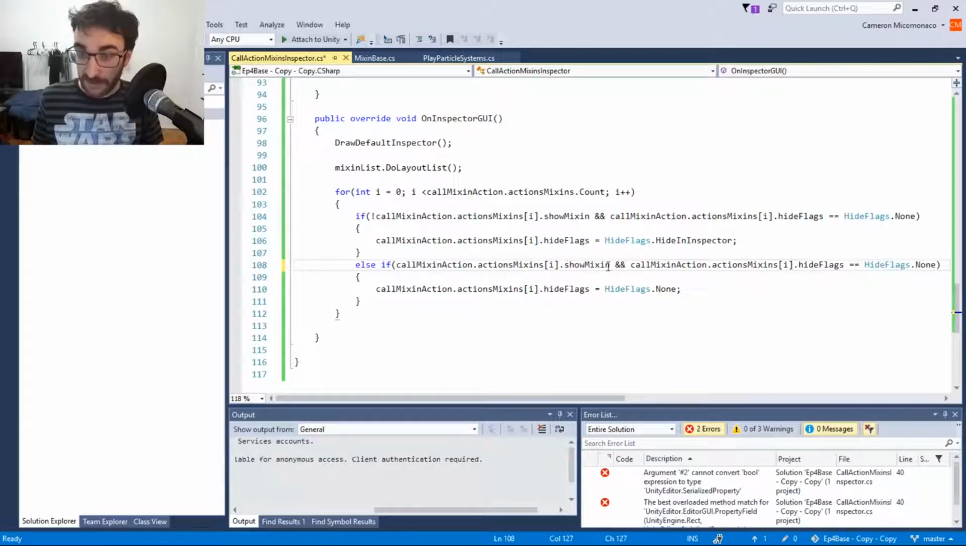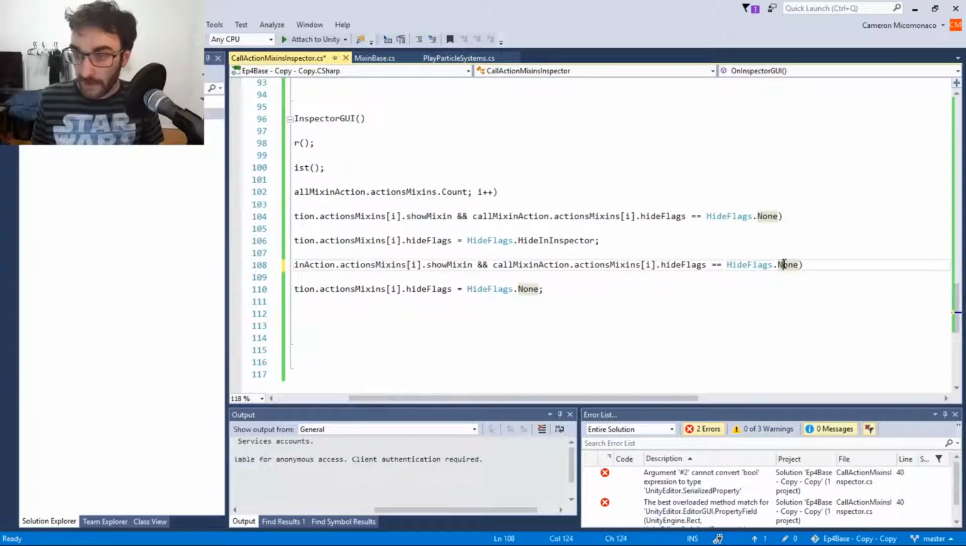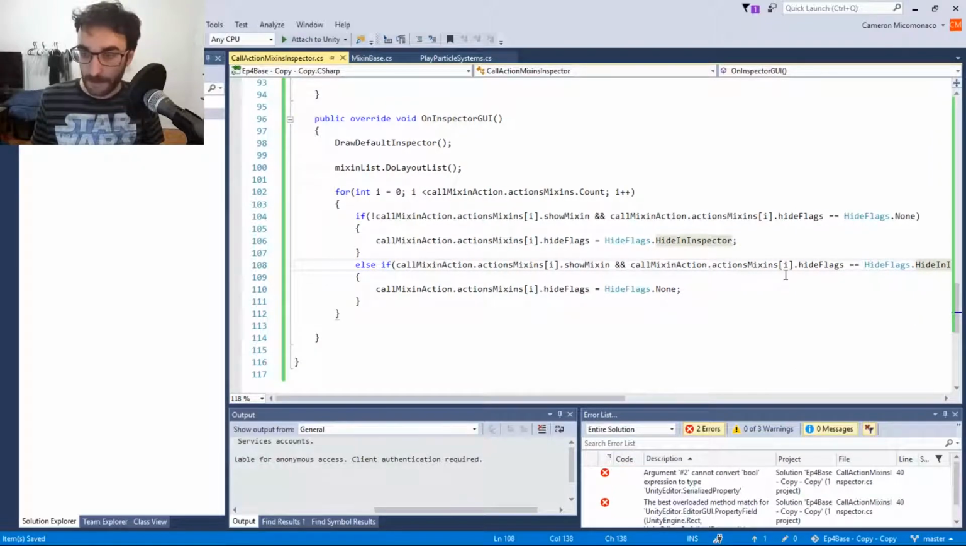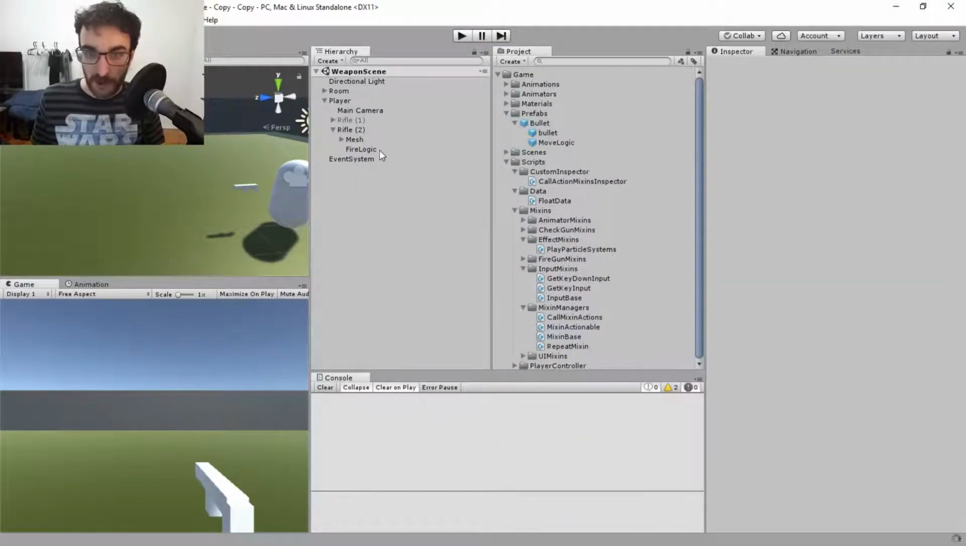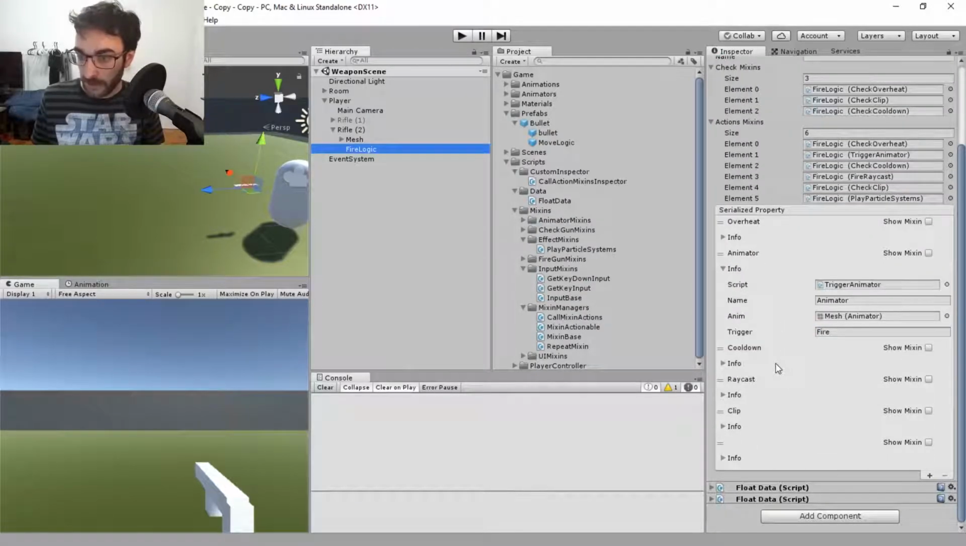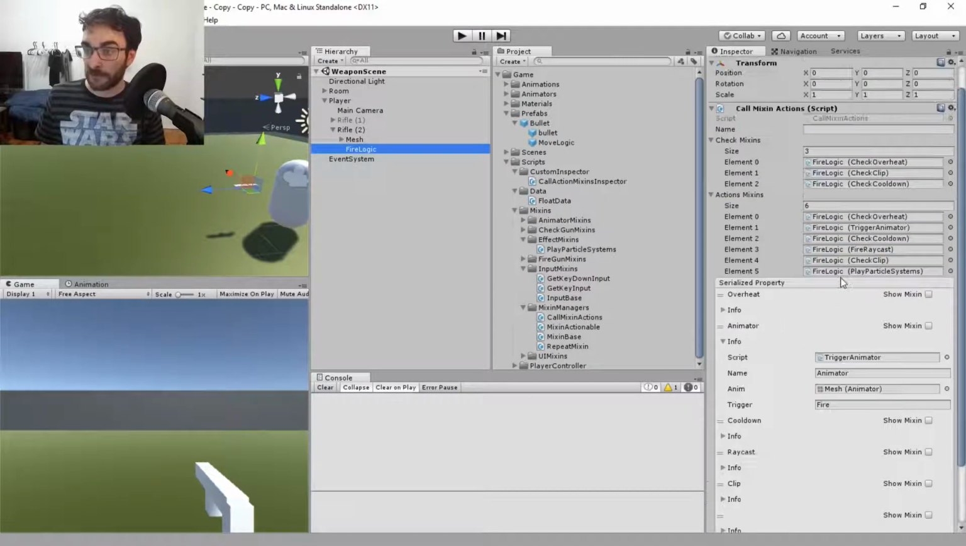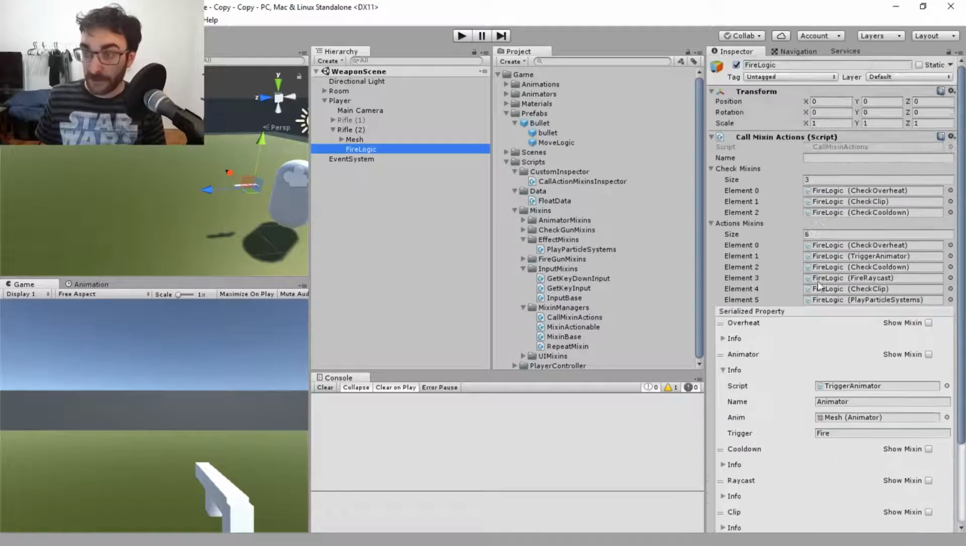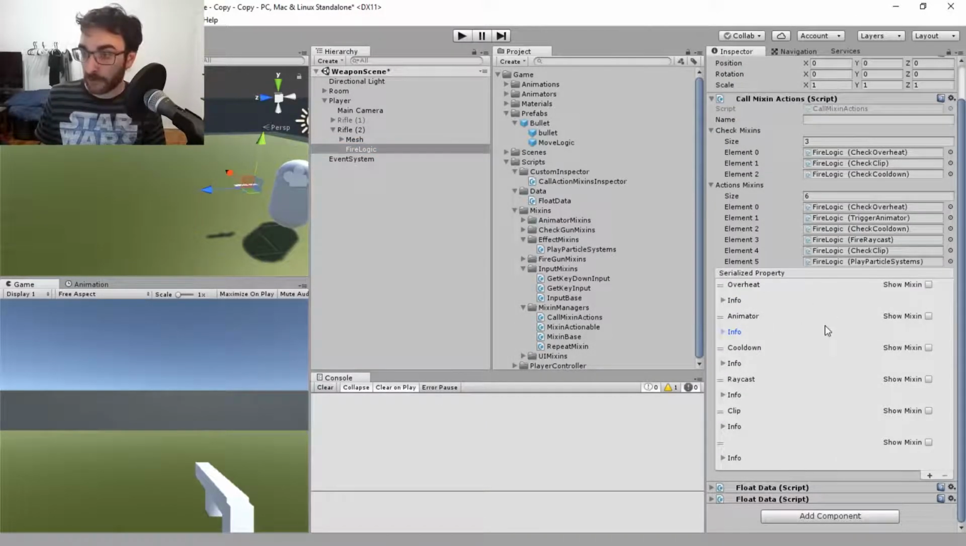So else if show mixins is true, and the hide flag equals hide in inspector, that should work fine. So then if we pop in here onto our fire logic, you can see all our mixins are gone. So now our inspector here looks way nicer. If you have everything closed, this is way smaller and it still has all of those components on it that used to be on it. And when you get 20, 30 mixins on a game object, this is way nicer.